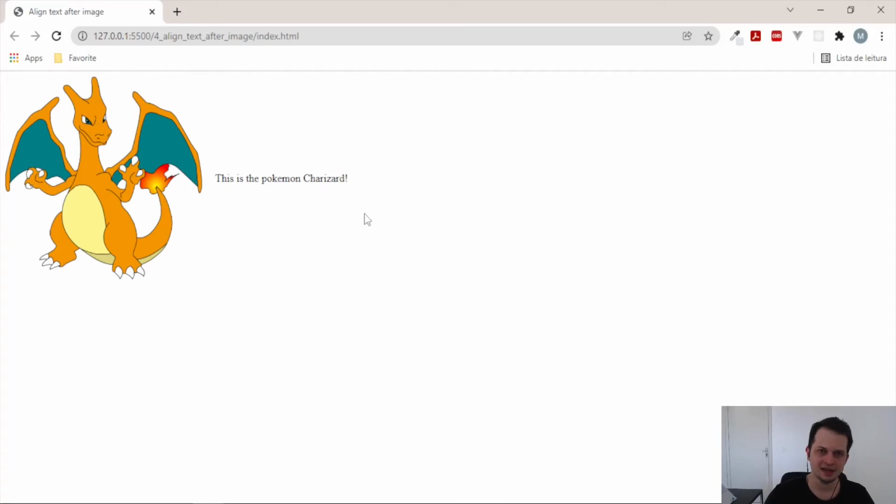So this is how we can align a text after an image. And I also showed you how to align in the center. That is a common thing that developers always do. So now you know how to do this.